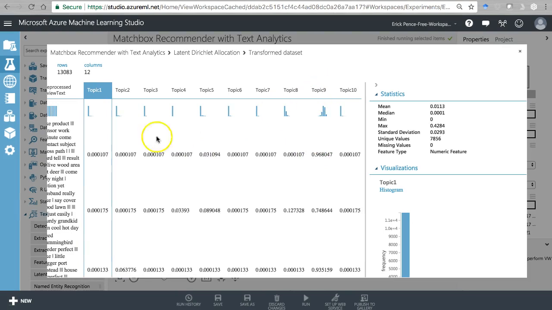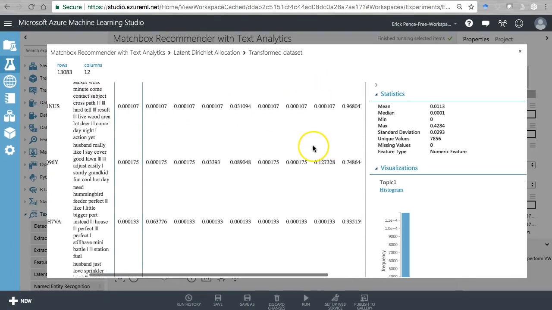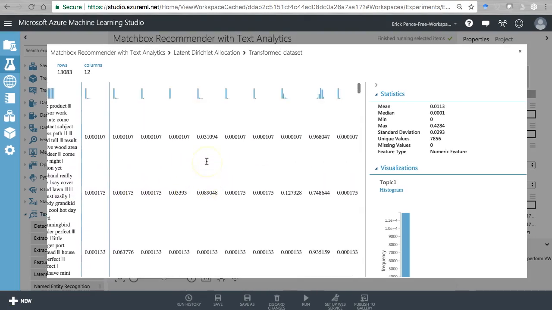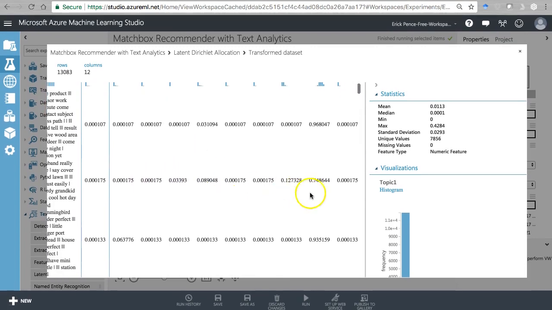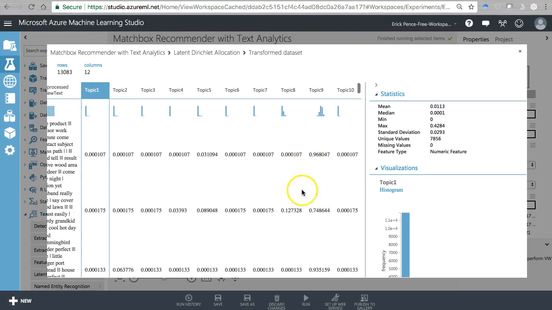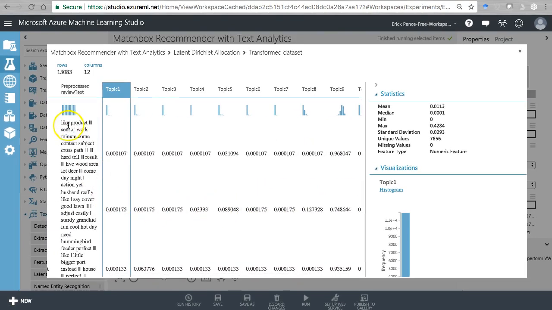That means this text is very well defined as topic 9. This one is low on everything. It gets a little bit higher right here on topic 5, but not super high. Higher on 8 and highest on 9, but not as high as this one. So these I would expect to be very similar.